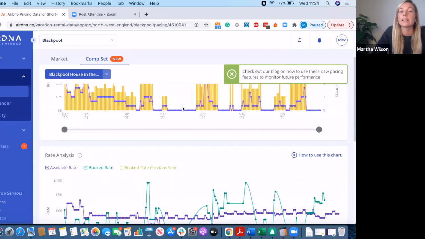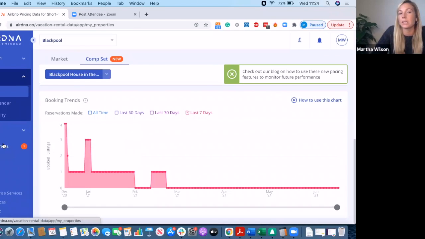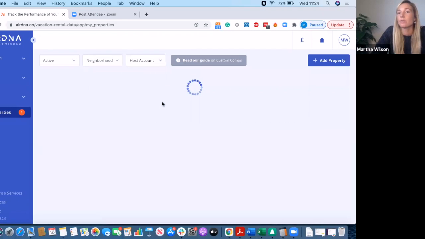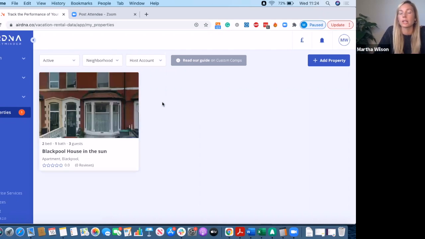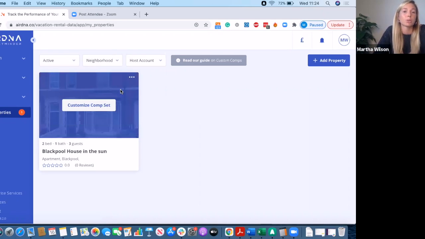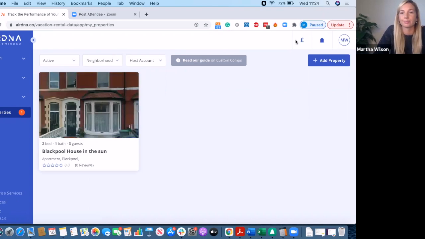So those are the key things we've done with My Properties. And if you're a property manager, you can upload all your properties here, and we will do that for you. We can do a bulk upload and help you customize. Or if you're just an individual host, you can just upload your one and really drill into it.